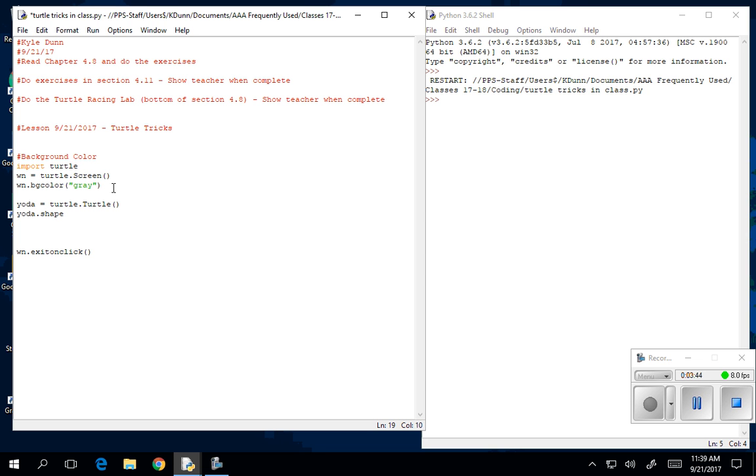You can use one of the other shapes like a triangle or a square or something if you want to, but I'm going to make my Yoda a turtle shape. Okay. So Yoda.shape, and in parentheses I have quotes turtle. So that'll turn the shape of Yoda into a turtle.